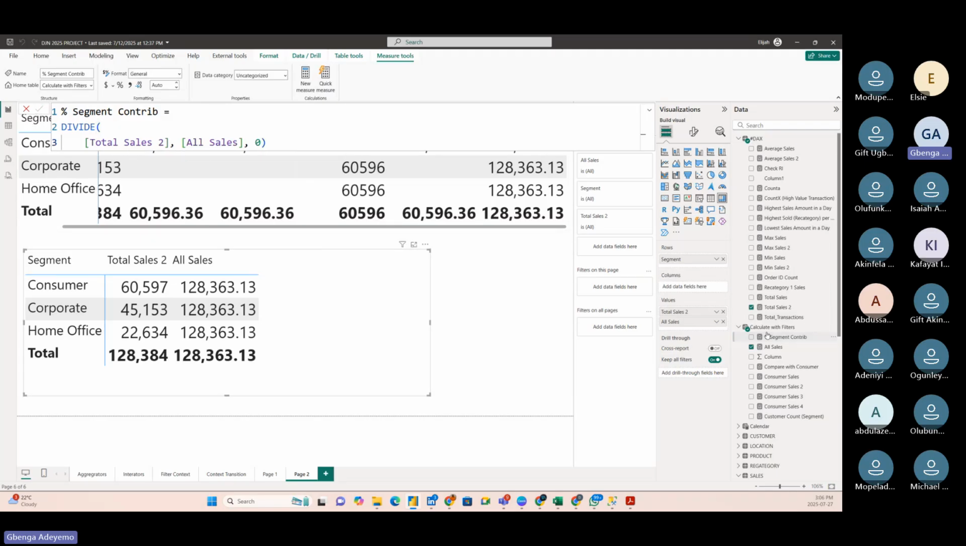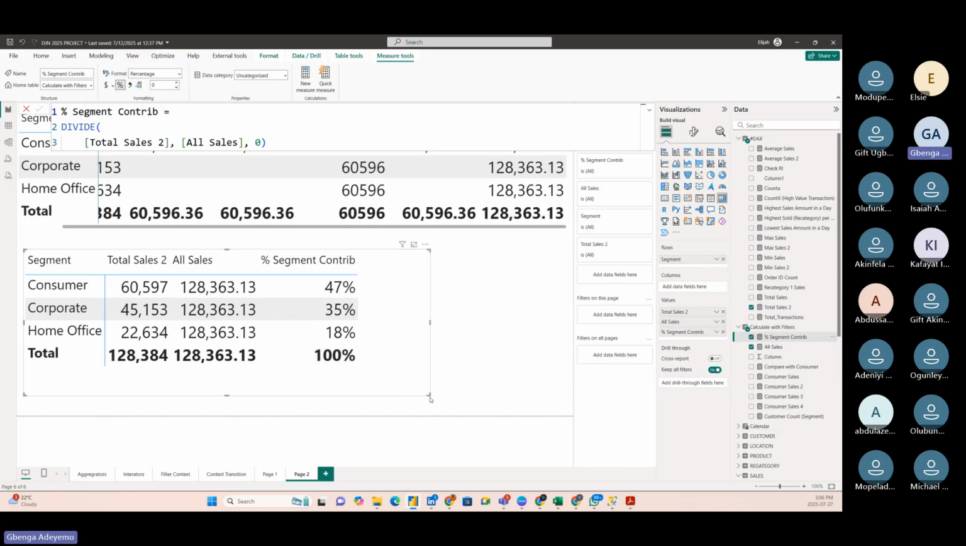Let me change my result to percentage. It's percentage here. I don't want decimals, so I make it 0 decimal. Why is it going back to 2 decimal? Okay, 0 now. Then I can drag this here. Have you seen it now, guys?